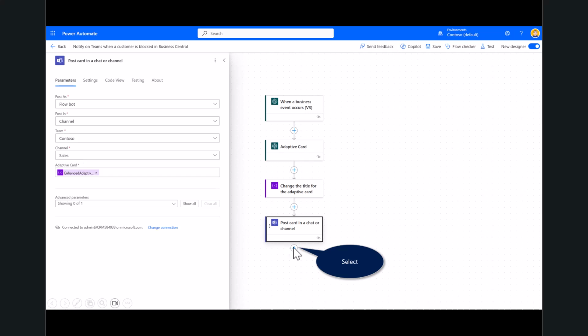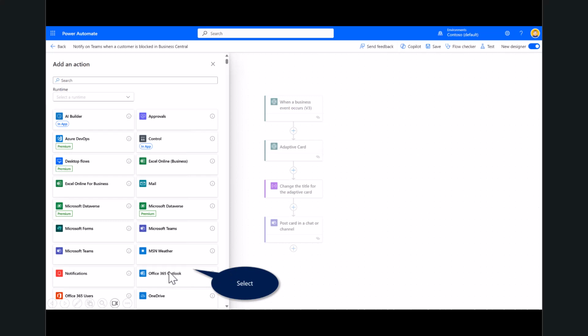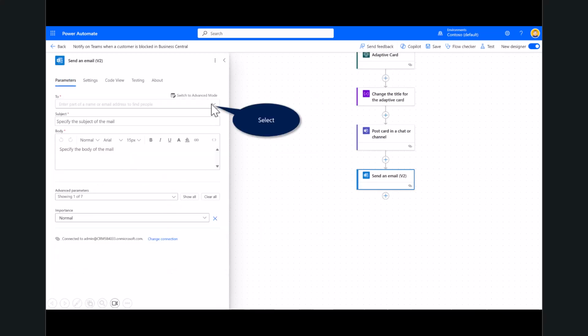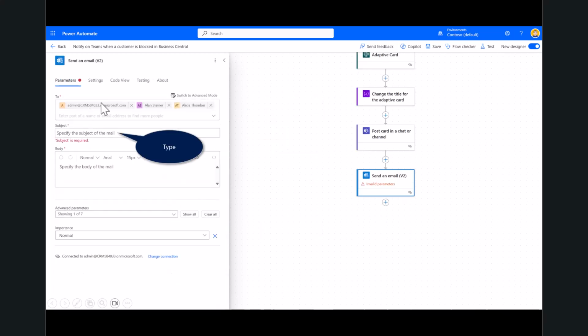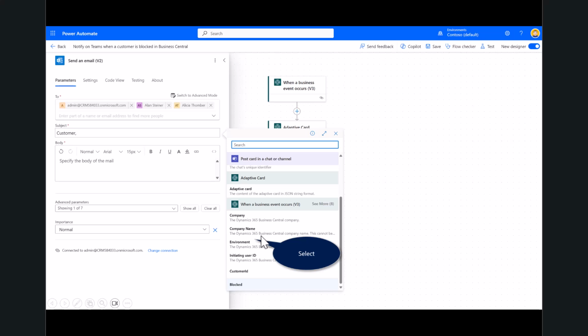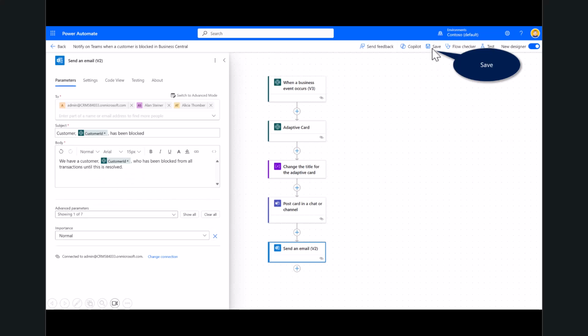I'm going to go ahead and add an action. And on that action, I want to go ahead and send an email via Outlook. And from here, I'll go ahead and determine who are the recipients. I'll add a subject. I'll use the dynamic texts here to enter in the information. And then when I go ahead and hit save, that's all I need to do.